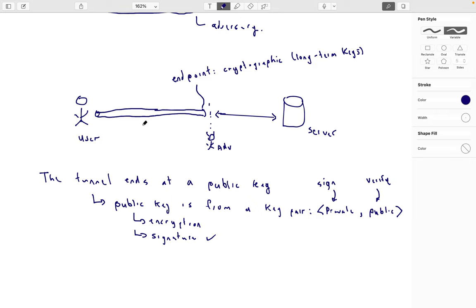So there's no way for you to get the key. You need to know the key in order to know you're talking to the right person. So you can't just go up to someone and ask for their key, unless you're doing it in person or something like that.